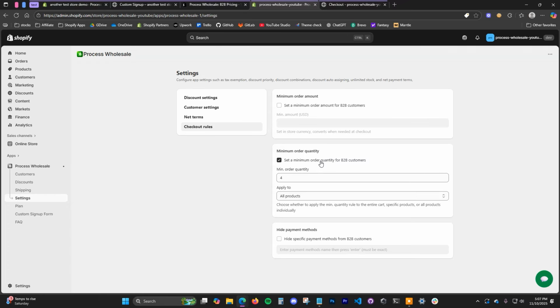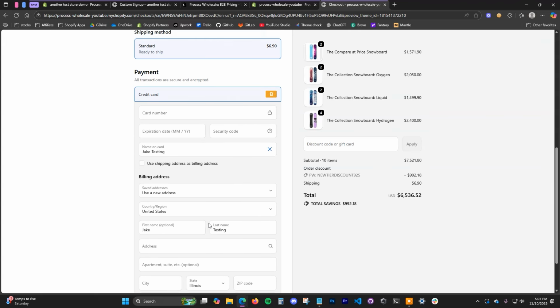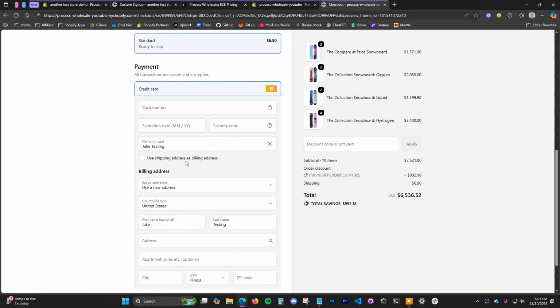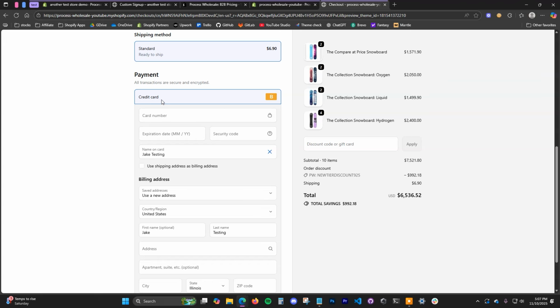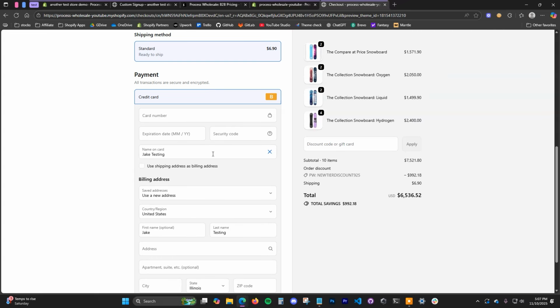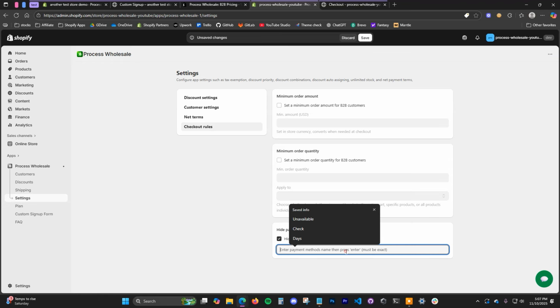And then the last checkout rule is hiding payment methods. So if there's certain payment methods here that you don't want to be available for wholesale, then you can hide them. In this case, we only have credit card, so hiding this would mean there's no payment methods. But if you have specific payment methods, like say cash on demand or money orders that you wanted to hide, you can just enter the exact payment method here, and then that would block the payment method. Those are checkout rules.